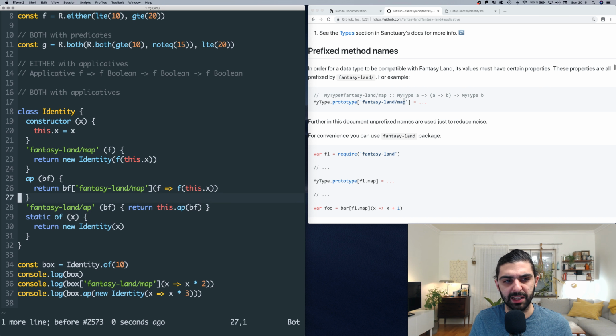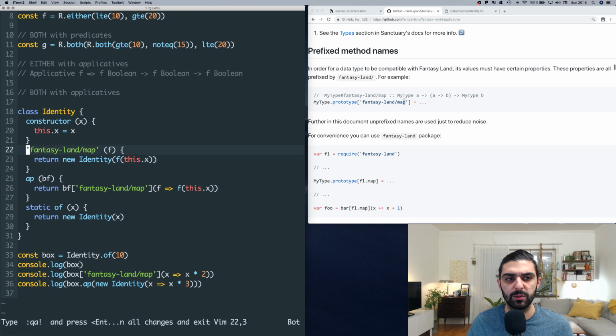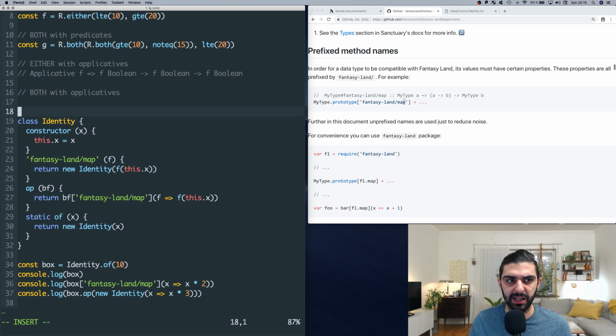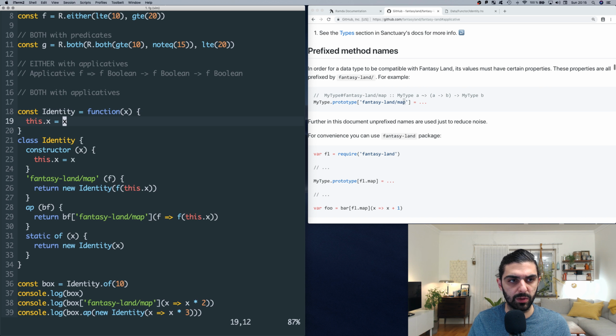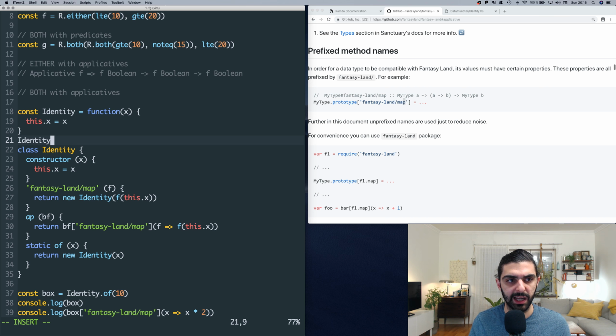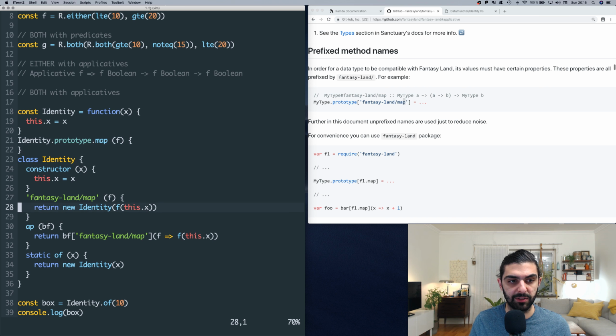Actually, this works fine. You could use the class syntax, but at this point it just feels a bit unclean to me. So I would suggest that we do this instead. We say that const identity is a function that takes some x and assigns this.x to the x that we're being passed in. Then on the identity prototype, we add the function map, and it takes some function, and then we have this implementation.